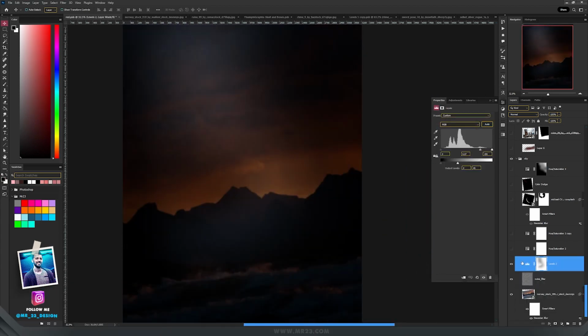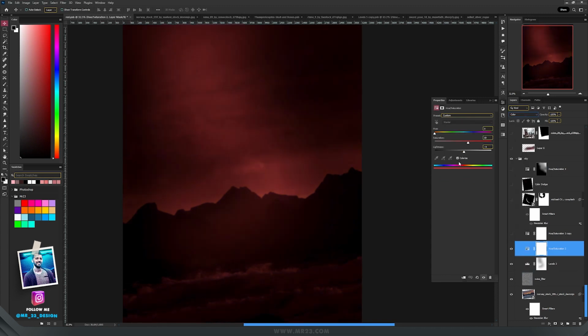Then I darken up everything using levels. And with the hue and saturation set to color, I pressed colorize and moved the hues to the reds. And then I duplicated the layer again.